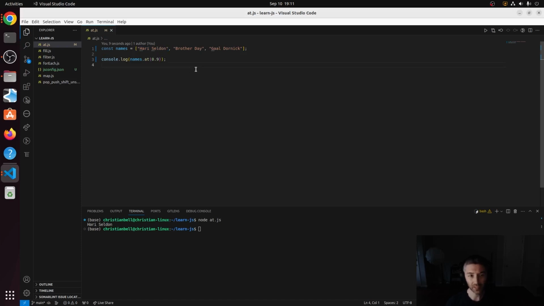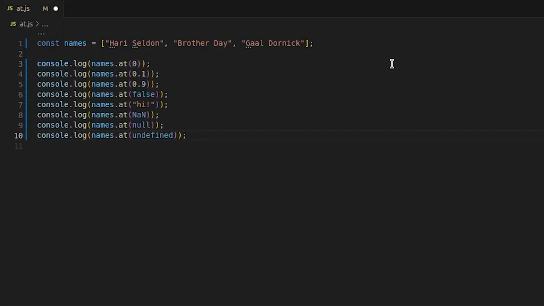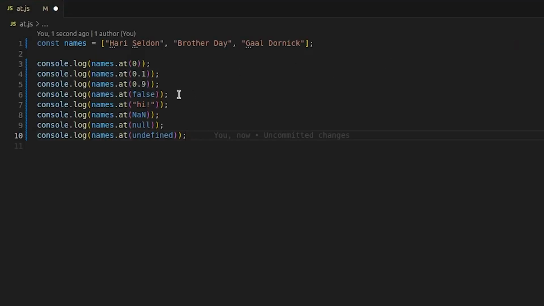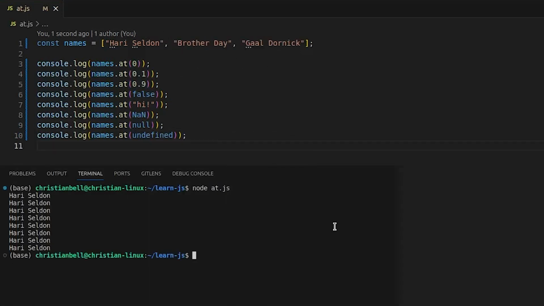Now, why is this a problem? What happens if we pass other values that are not integers? For example, what about all of these? What do you think is gonna happen? I don't know. It's not really obvious what would happen. Like false? What's that gonna turn into? High? NaN and null? What are these gonna do? Are these gonna error? Are we gonna get undefined? Let's find out. We get the element at index 0, our Harry Seldon element.